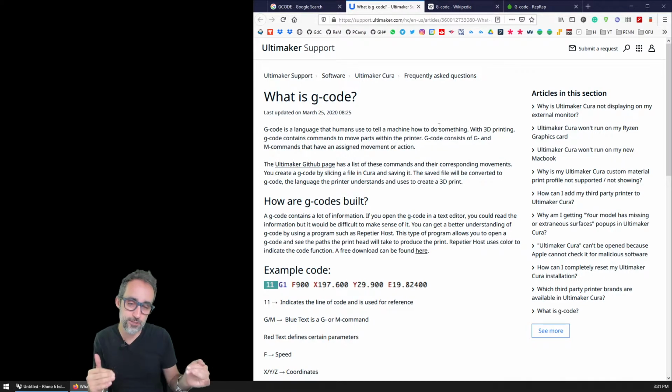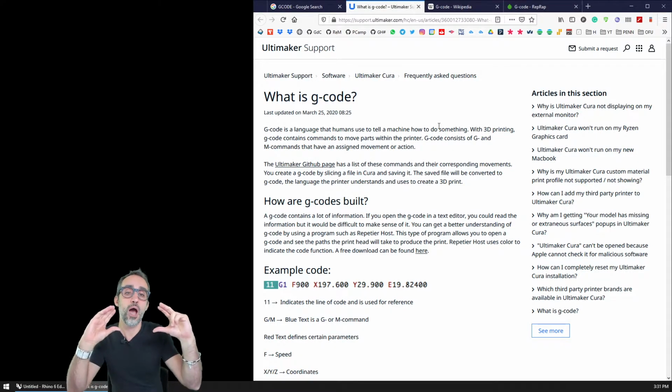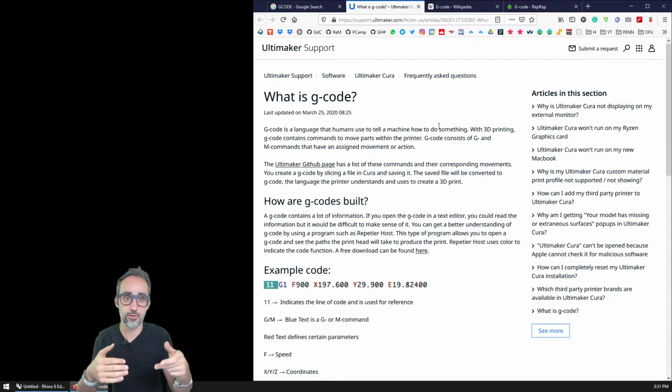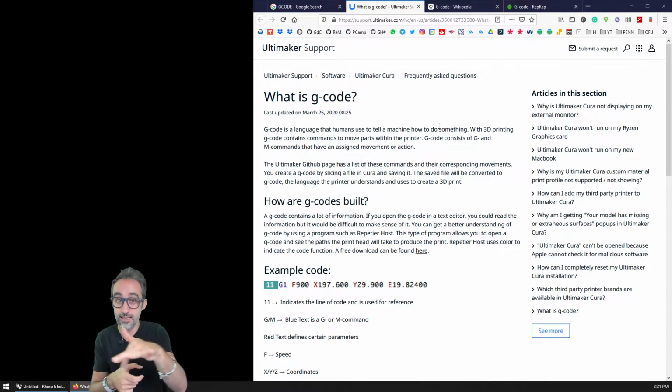But in a nutshell, G-code programs have a textual representation for how to tell the machine to turn certain things on and off, and especially how to move in 3D space and where to deposit material or not. It's very specifically designed for 3D printers, but it's also used in other environments, such as laser cutting and routing, like milling, for example.